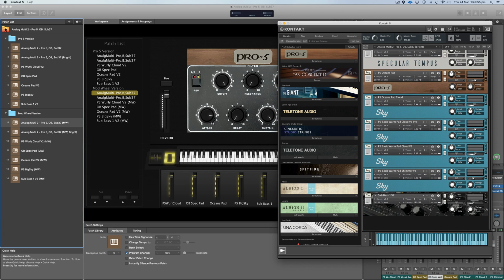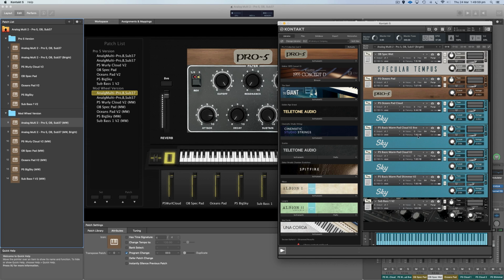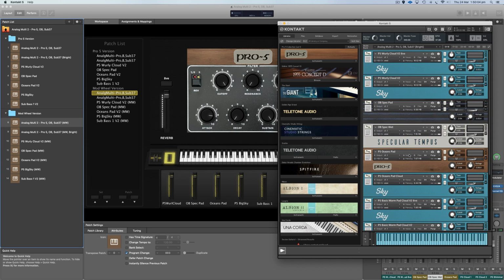You've got your Sub37 bass, which gives you a really nice big bottom end. A lot of Big Sky, Cloud, and Shimmer presets. You've got your Prophet stuff here. I've actually added a new shimmer from my Specular Tempest. Really love this pedal, and so I wanted to add that as an extra layer of reverb that you can put in there. OB6, obviously. So yeah, that's the overview of what I'm using in it.